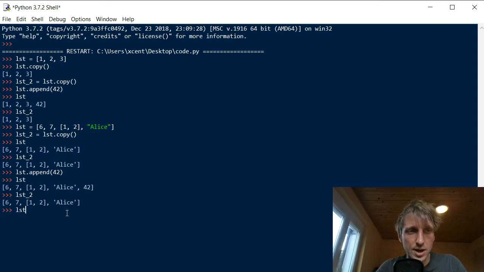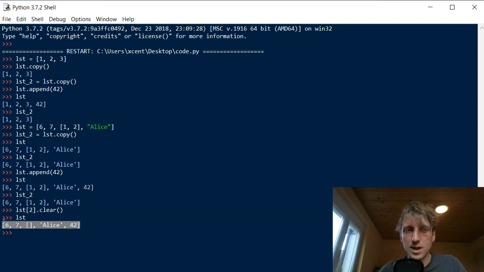In the original list, you take element 2, which is this 1, 2 sublist. It's one element. Now we take this element and say we clear it, so we remove all elements from this list. Now let's print the original list. This is what we expect to happen. We have cleared the nested list in our original list. Now a naive coder would expect that this doesn't have any effect on our copied list. But this is actually wrong.